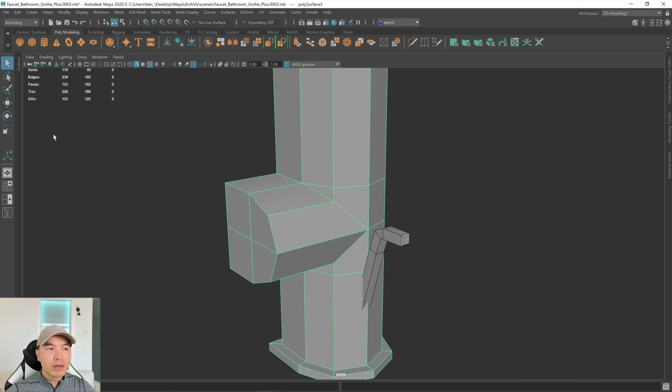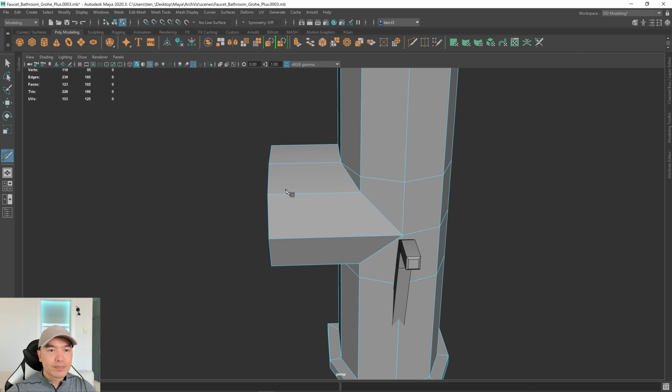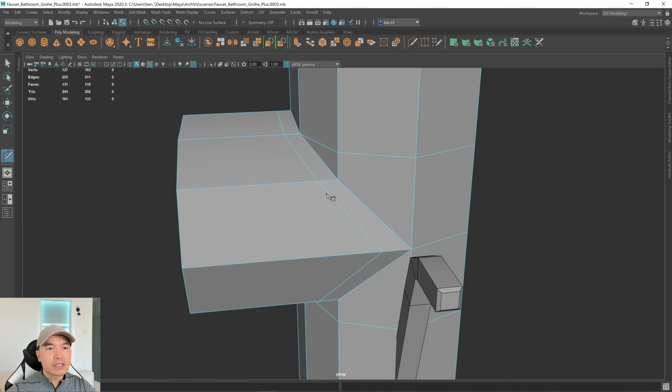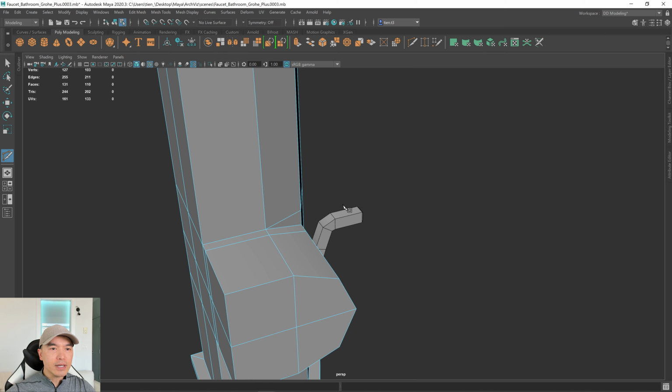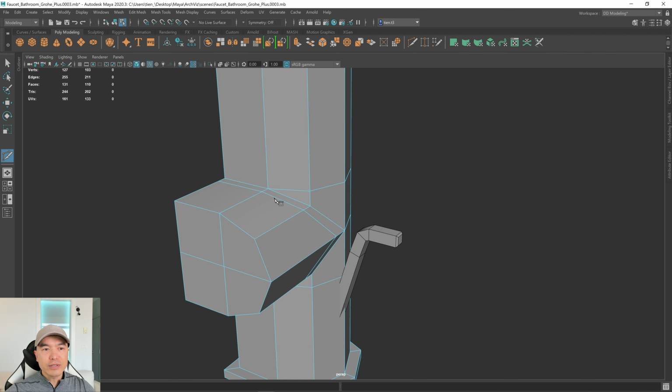So let's grab our multi-cut tool. Again, you can get to your multi-cut tool from the shelf or from the modeling toolkit. I'm going to hold down Shift and the right mouse button and I'll grab it this way. And then over here, I want to add a loop right about here. That looks pretty good. And then I need another edge on the other side. We have a triangle here. So what we can do is maybe get rid of this edge and redirect this edge to form that supporting edge on the other side.